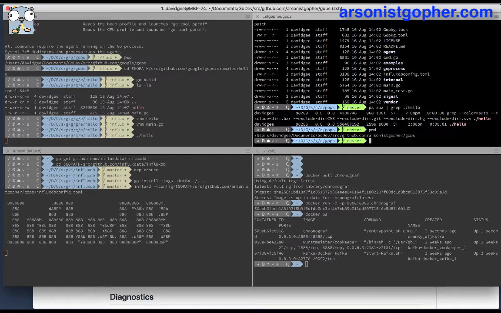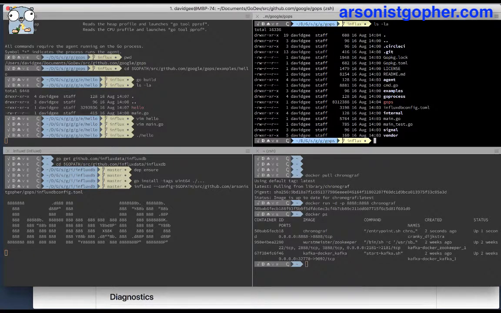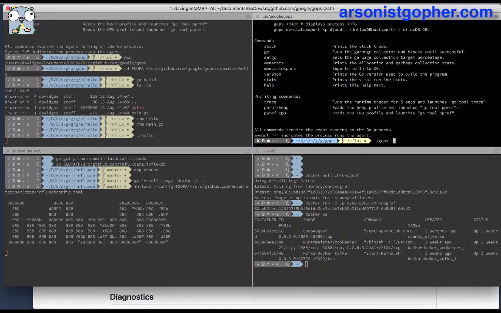Now, I've got a feeling I'll have to change direction in a moment. So let's go to gopath source github.com Google gops. We should have the newly built gops client here, which we indeed do. So we're going to run help again here, and memstat export is what you're going to need to know. If we run that, memstat export tells you exactly what you need to run to get this connected to InfluxDB.